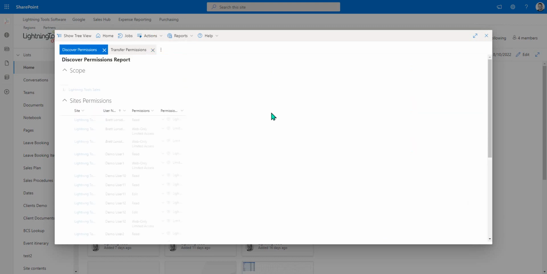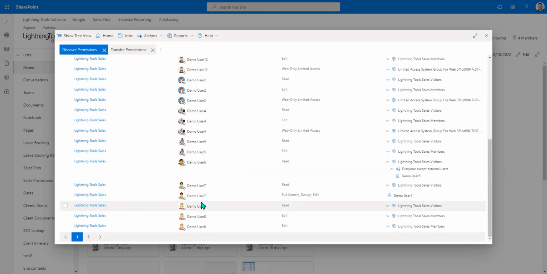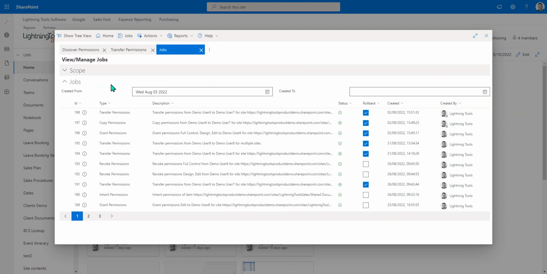And let's hit refresh. And as we scroll down, you will notice that demo user 6 only has read now through the everyone group. Demo user 7 has the full control, design and edit. Okay, so once more, we could go back to the jobs view, we could select that job, and we could roll it back.